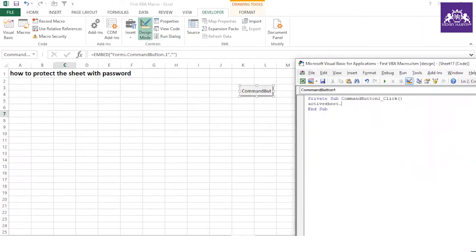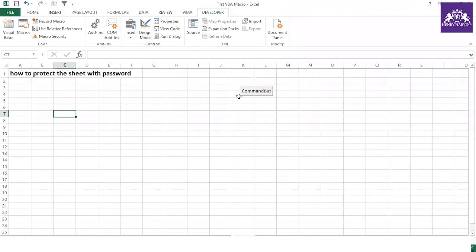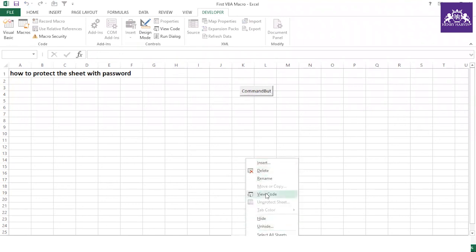ActiveSheet dot Protect, password. What you have to write? ActiveSheet dot Protect 123 you can write, and comma you can write 2 and comma again 2. So what you are doing over there is a syntax, guys. Okay, so now see that, does it work? So it is actually protected, guys. You can see unprotect. Okay, you can see that these are the options we are getting.